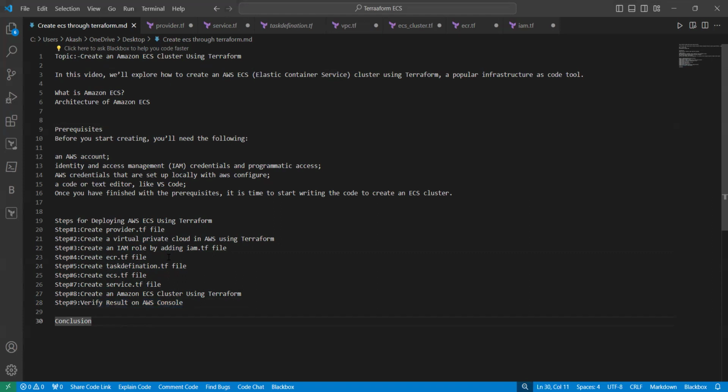So let's start. What is Amazon ECS? Amazon ECS is a fully managed container orchestration service that allows you to run, stop and manage Docker containers on a cluster. It takes care of underlying infrastructure including the provisioning and scaling of resources, allowing you to focus on your application. ECS is designed to work seamlessly with other AWS services, providing a comprehensive container management solution.